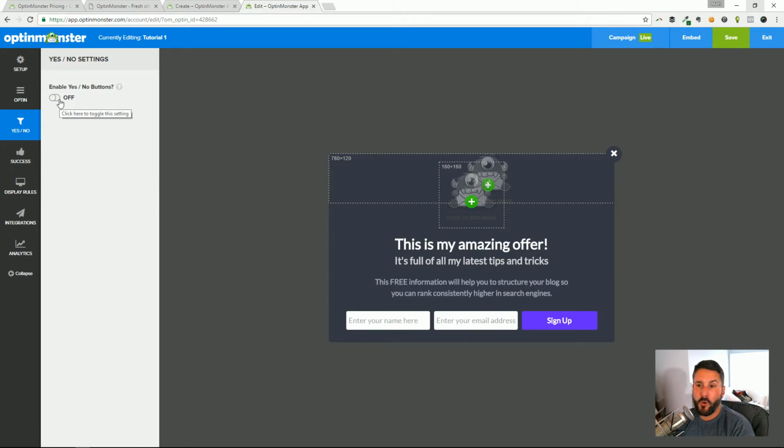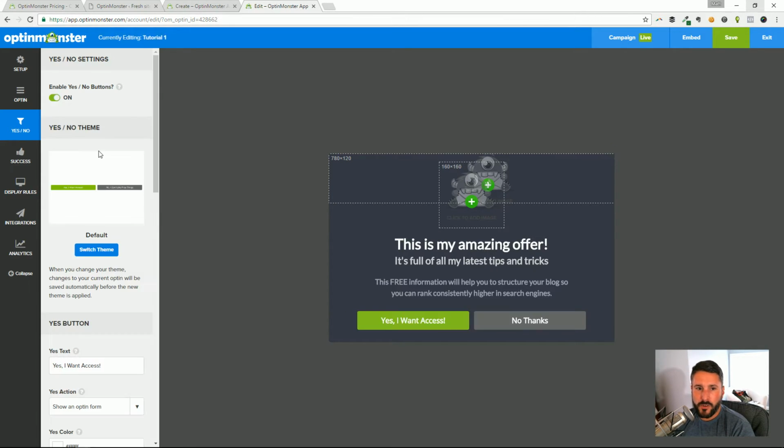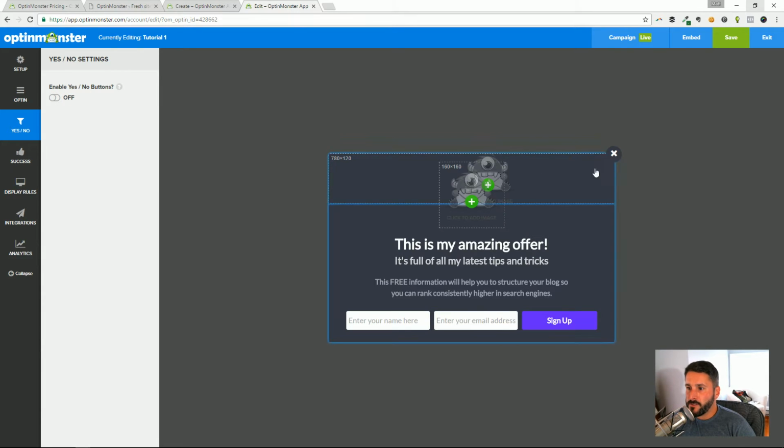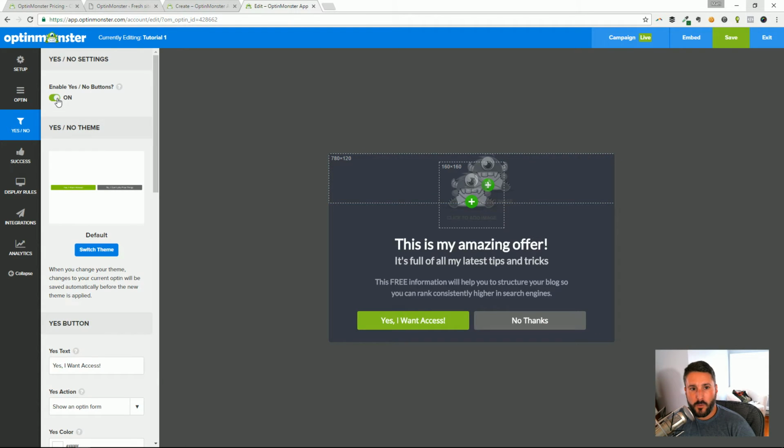The enable yes and no button. Not every theme has this available, to my understanding, but if we turn it on, you can see that it changes that opt-in a little bit. So it's one of those yes or no scenarios where they say, yes, I want this amazing offer, or no thanks. So you notice that I'll disable that. You see the little close button disappears when we enable this, which means the only way to close this opt-in is to say no thanks.